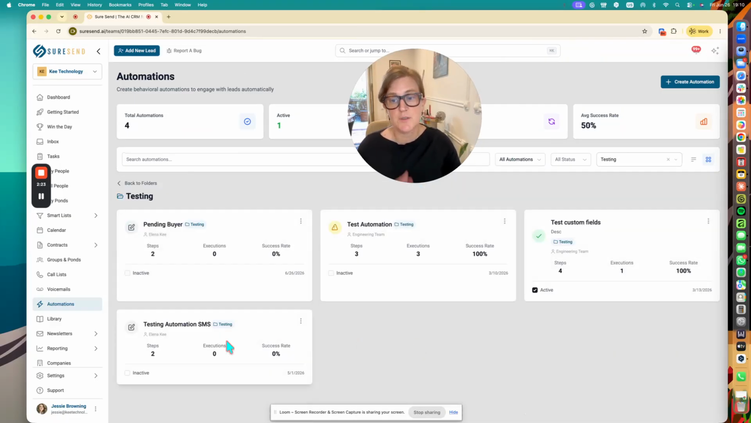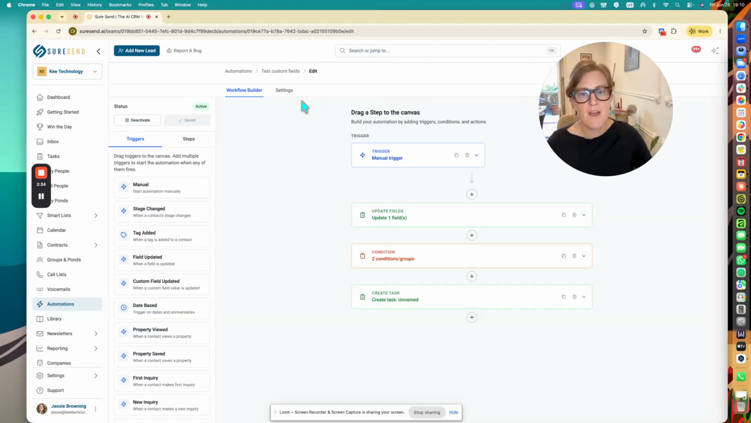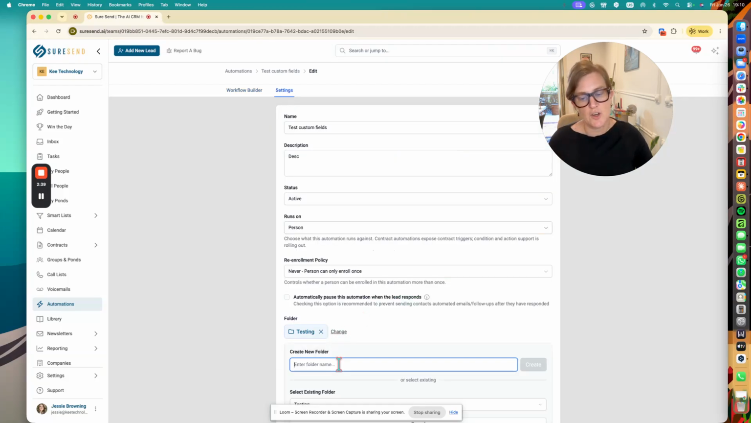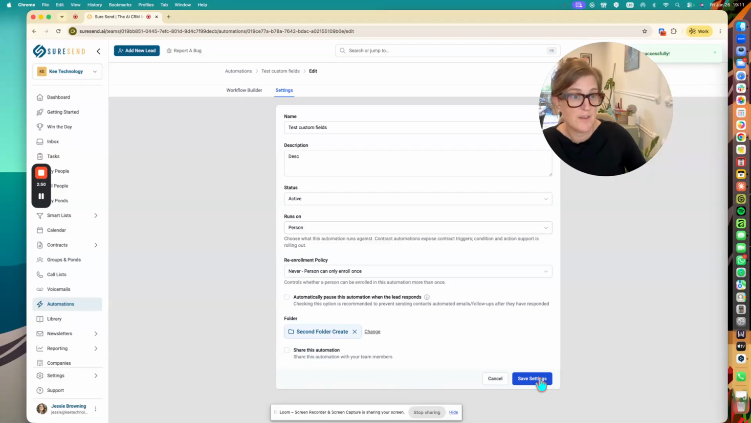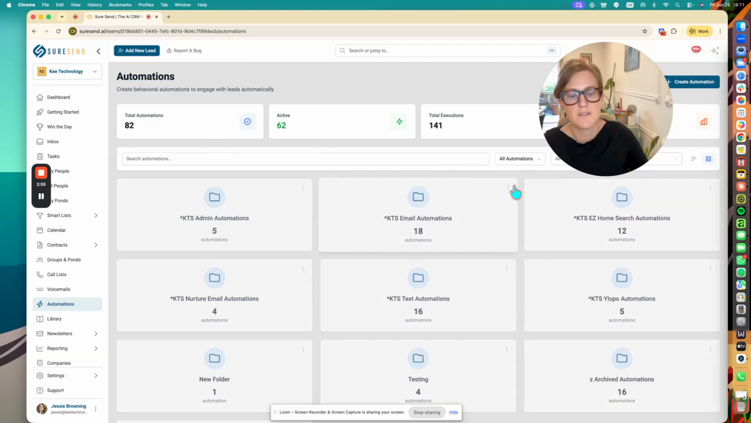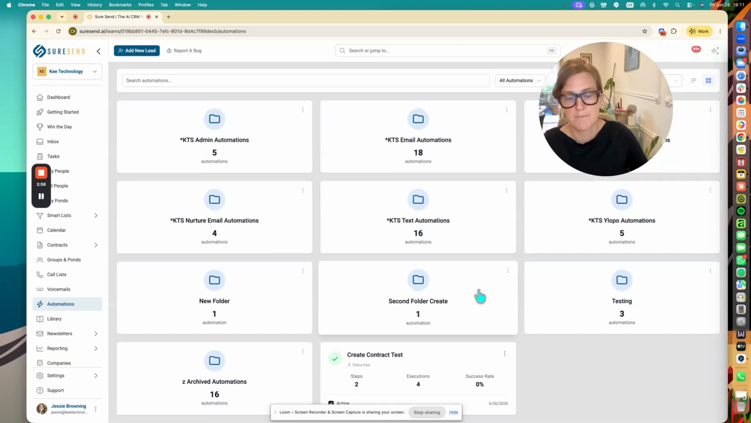Let me go into my testing folder. So again, this was a folder I already had existing. So if I didn't want to create a new automation, I could come into here. And then again, so this is now an existing automation, come to the settings, and then I could create a new folder from here. So this is my second folder, create. From there, and then you hit save and you go back to automations and second folder, create.